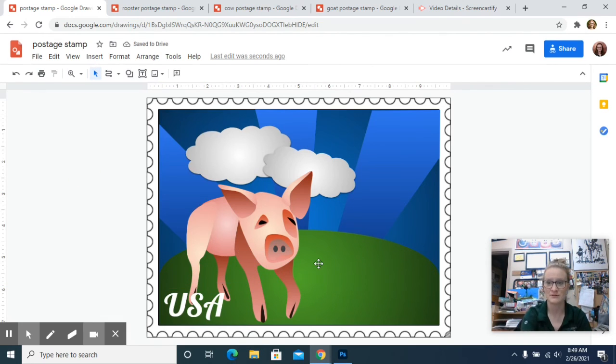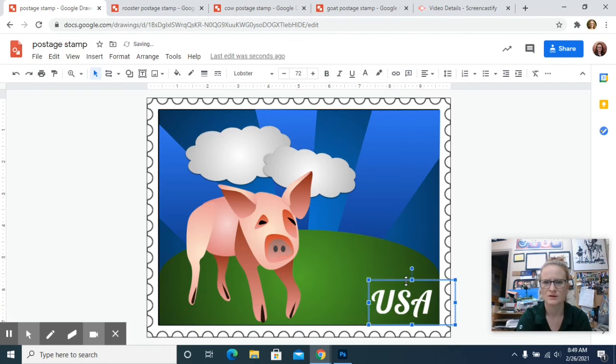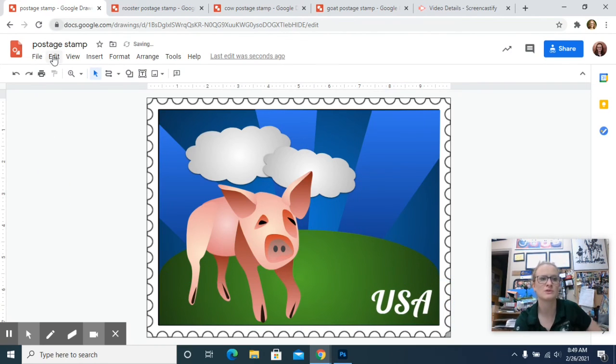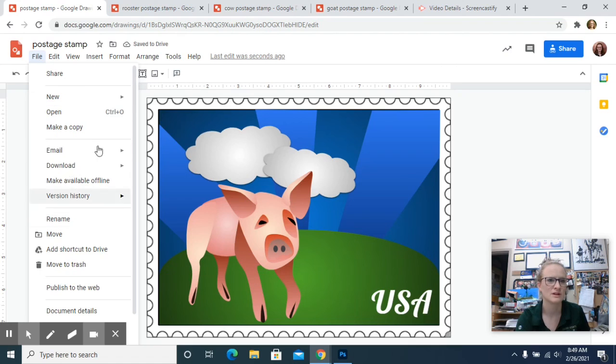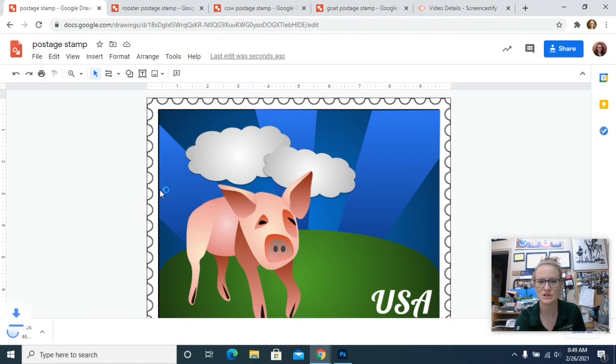It looks a little bit funny with my pig there, so I could put it over in the other corner maybe. And then when you're happy with it, you'll go to File, Download JPEG, and you'll be good to go.